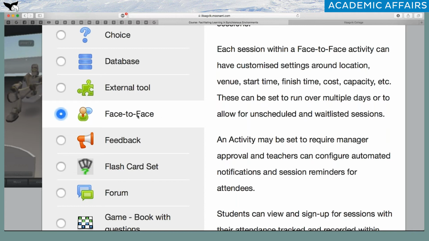Face-to-face is just an activity type where we're all going to meet wherever every Tuesday at 2 o'clock. We're going to meet in person, and this is a face-to-face activity that we're going to do.